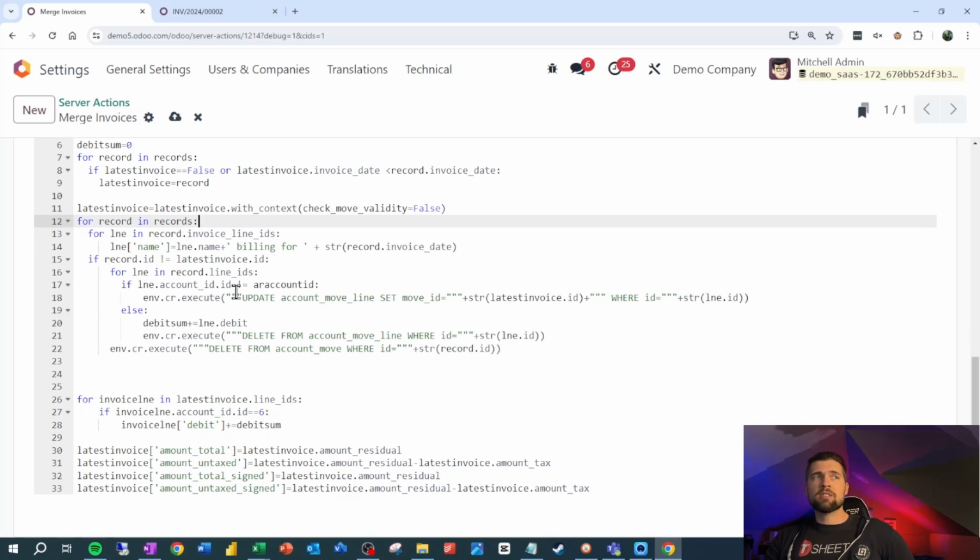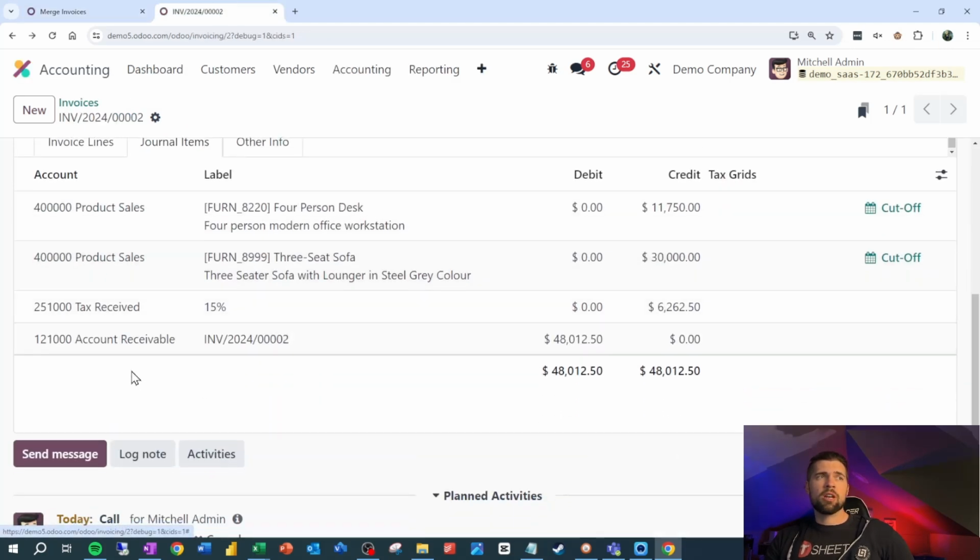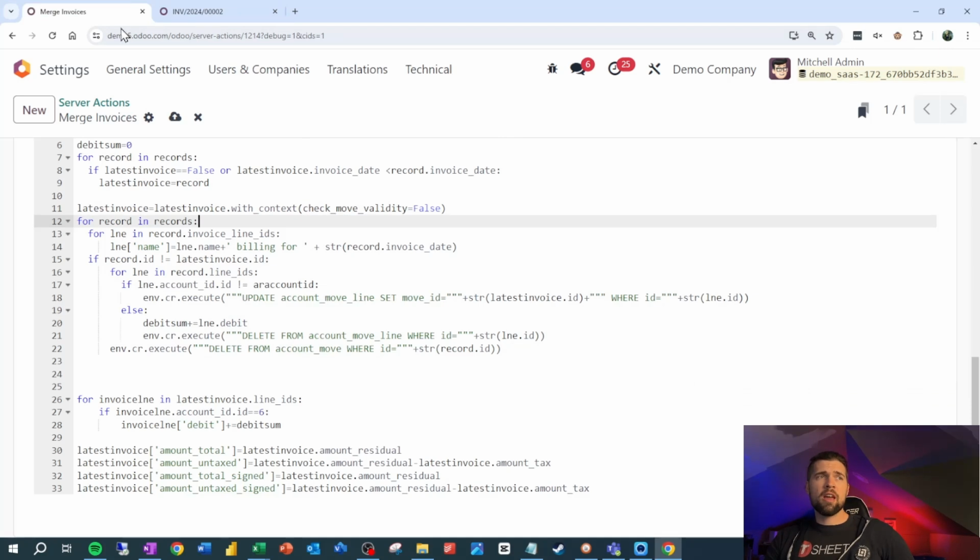If that's not the case, meaning that we are actually looking at an accounts receivable line right here, then what we're going to do is add to our debit sum. That way we can get the full amount of the accounts receivable, and then we're going to delete that line because we no longer need it, because we've got an accounts receivable line on our latest invoice already. Whew, I hope I haven't lost you yet, but this works, so if you need a second to walk through it, take that time.